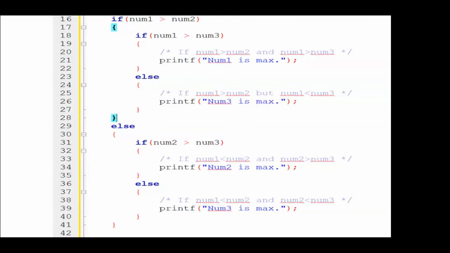In that case, what is going to happen is that it will check the second nested Boolean expression. So here it will check if num2 is greater than num3. If that is the case, then num2 is the maximum. If that is not the case, then num3 is considered the maximum.